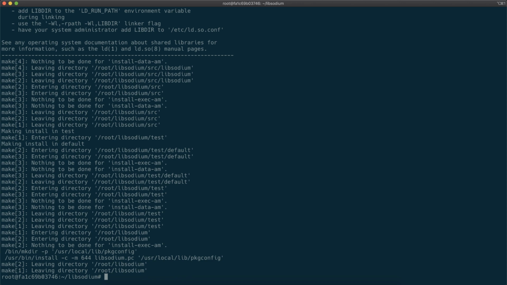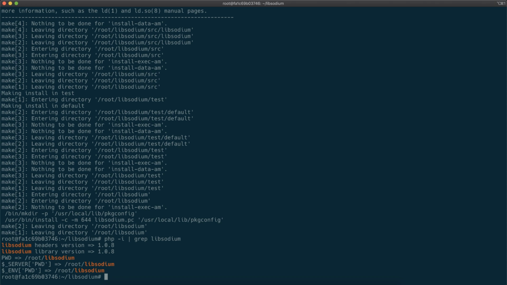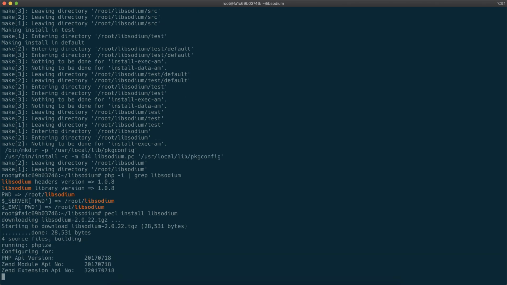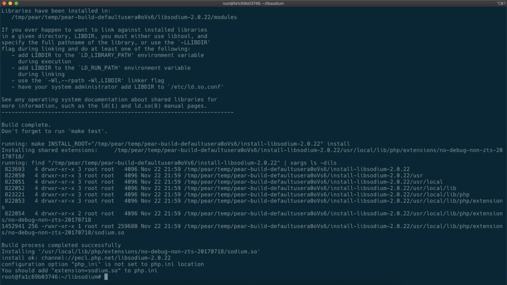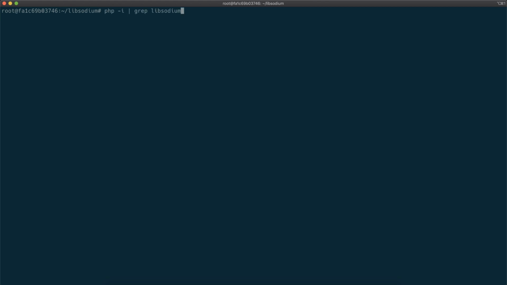Now it's done. Let's double check the libsodium version. So it's still 1.0.8, so there's one more step we have to do. We're actually right now installing libsodium onto the system. Okay, it's done, and let's double check again. It should be 1.0.13.